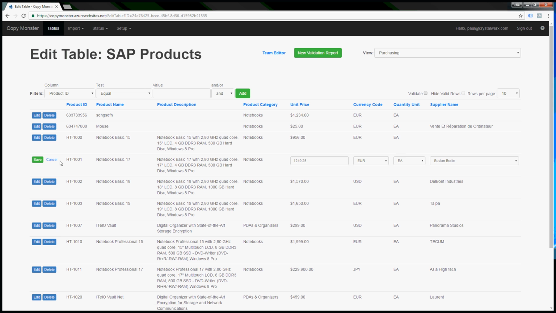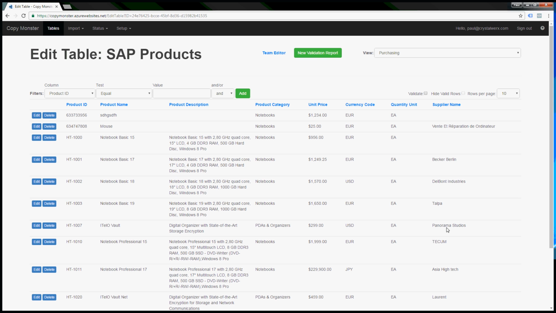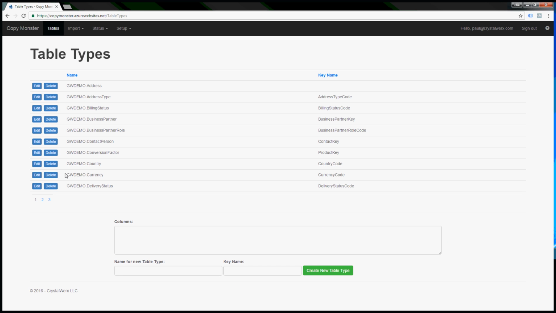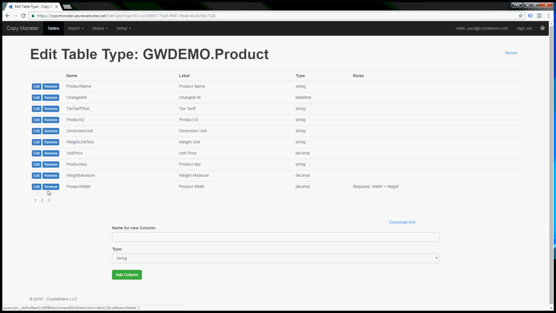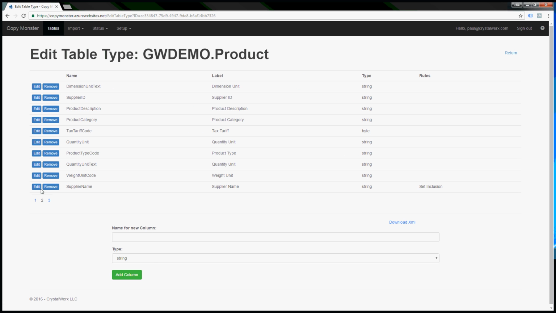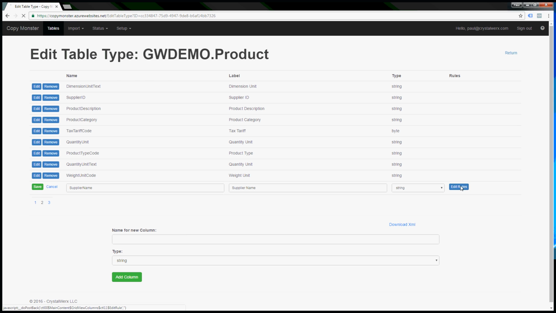But now, a bigger problem is, I've probably got lots of data in here that's using Alpine Systems, and it needs to get changed, right? So I have some invalid data because I'm not using them anymore. Well, what I can do now is create a validation rule to look for that. So I'm going to go back to my table types, and I'm interested in the product type here, and I'm going to look for the supplier name, and we're going to go ahead and edit that and edit these rules.